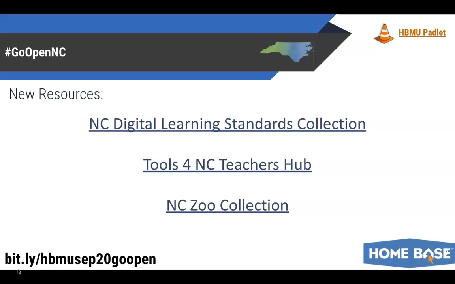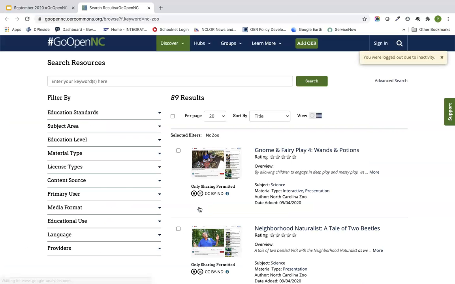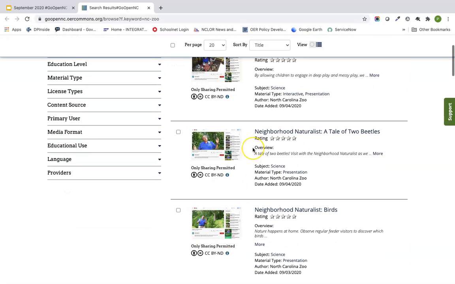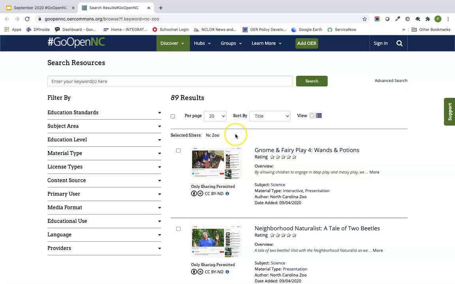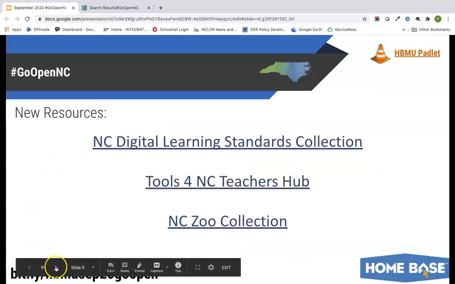We also have a partnership with several of our North Carolina museums, as well as the North Carolina Zoo. So we have a North Carolina Zoo collection. So very exciting to share that partnership. And all of these are links that you can click on and actually go into the platform and see the lessons and resources that have been shared. And there's still more coming. So very excited about our partnership there.